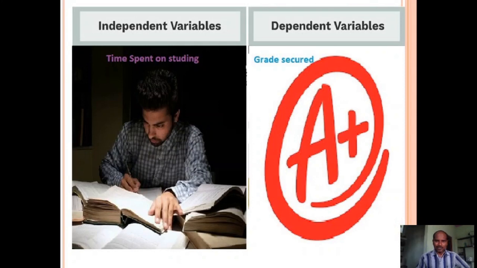Observe this example or this image: independent variable and dependent variable. Here the independent variable is time spent on studying, and the dependent variable is grade secured. So what are independent and dependent variables? The dependent variable means it is the result. The result is influenced by some factors. The factors are independent variables, and the result is the dependent variable.